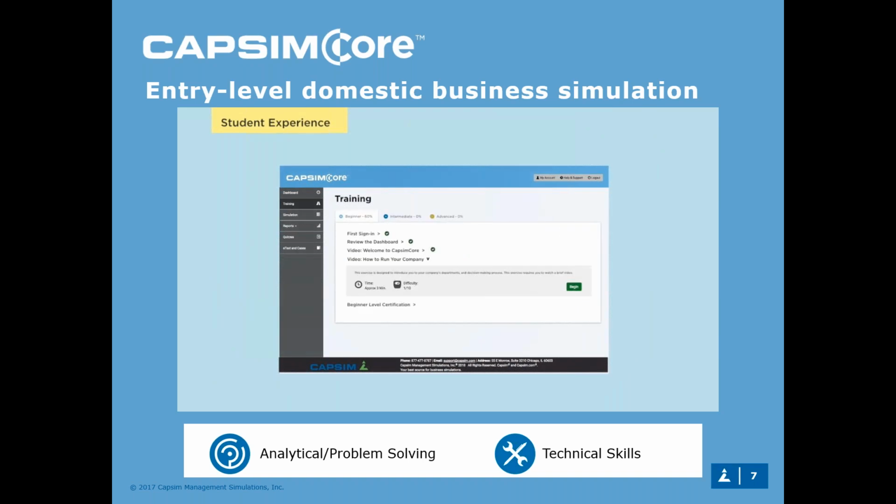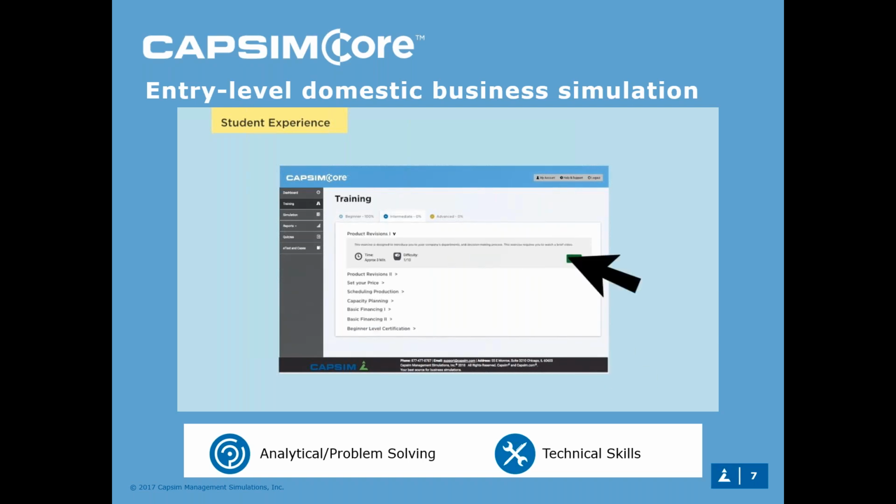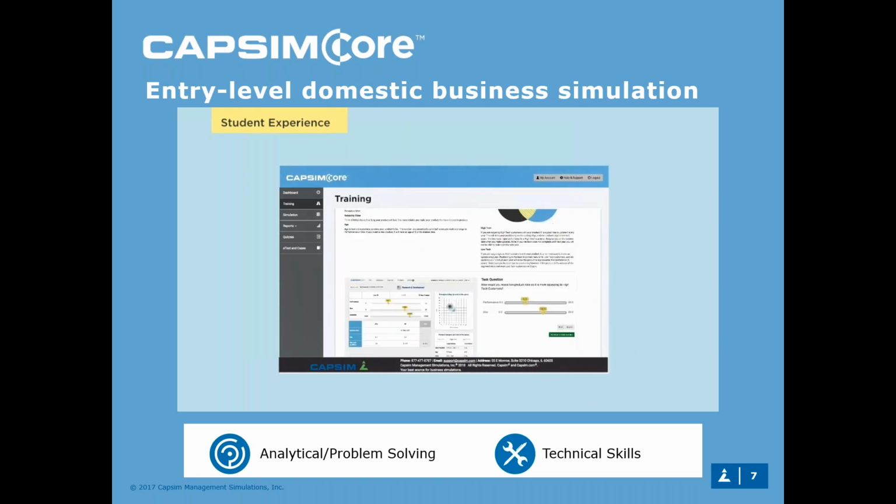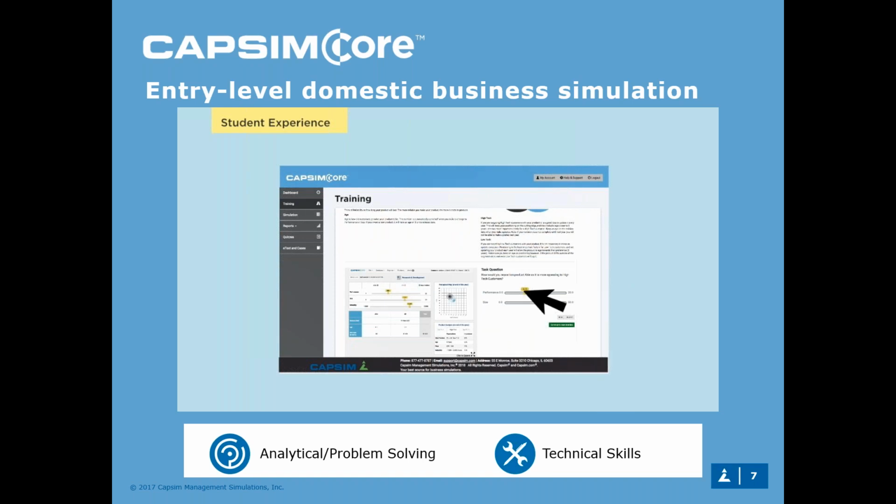So first, we want to introduce the student to the technical aspects of the simulation, such as how do I make my decisions, where do I make those decisions, and where can I review my results. And then secondly, we introduce the students to the business concepts that they're going to be encountering in the simulation. Because the main goal, of course, is that we want them to be spending more time learning about business as opposed to how do I use the simulation.